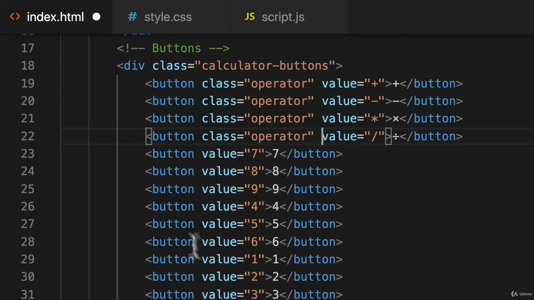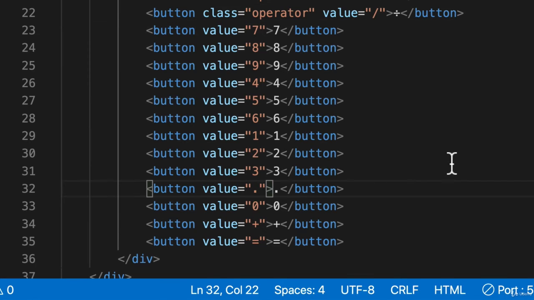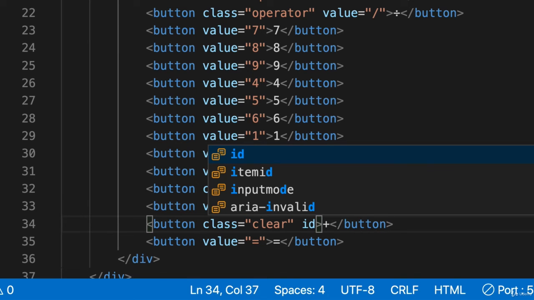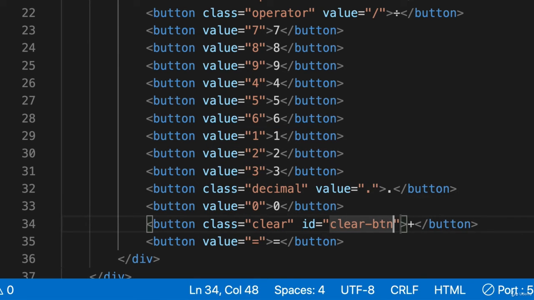We are going to be able to leave our numbers as they are, but if we go down to the decimal, we're also going to want to add the class of decimal. Again, we're going to use this to select it in our JavaScript. And then for our clear button, we're actually going to replace this with a class of clear. And we're going to give this one an ID of clear-button, because we're going to use that to select it in the JavaScript.